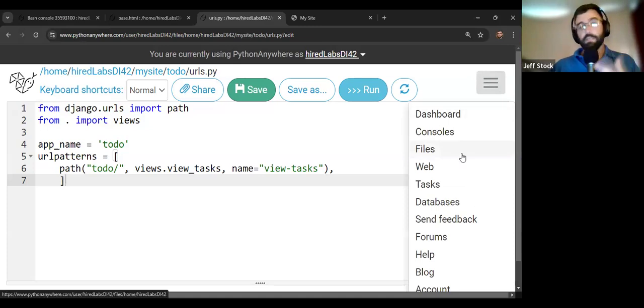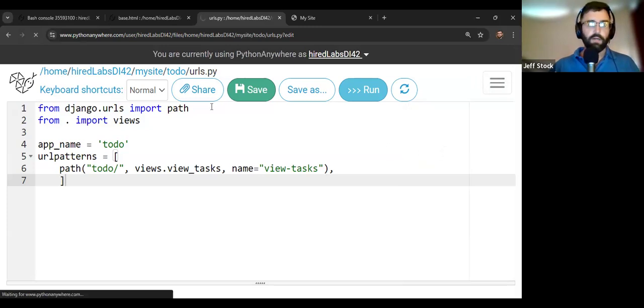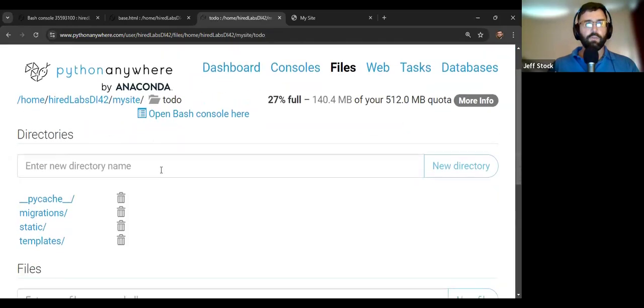So I'm just going to do this in the GUI instead of going and making it in the Bash console. We'll just do it here because we're making one simple file. We don't have to make any subdirectories. And we're just going to do it in the to do directory. So I'll just move up to here. So I'm in my to do directory.